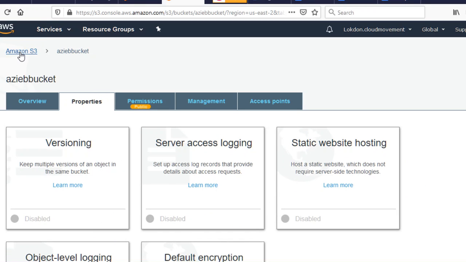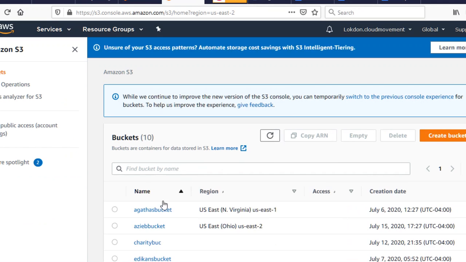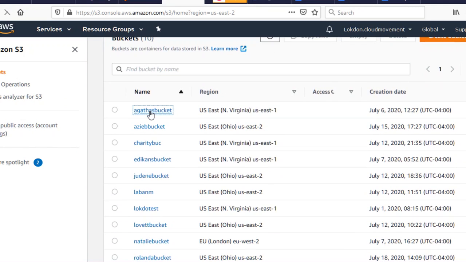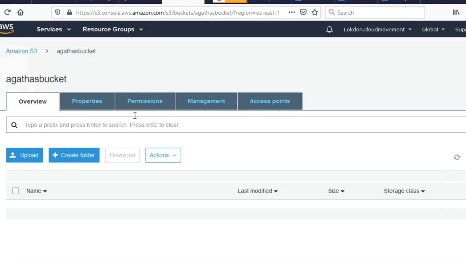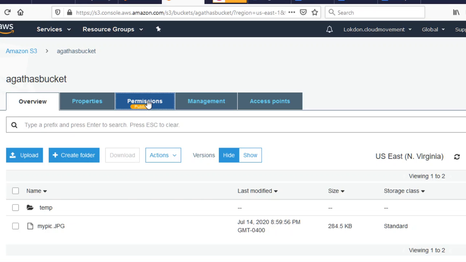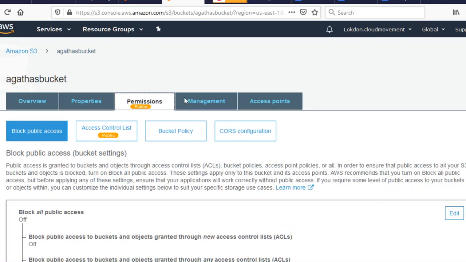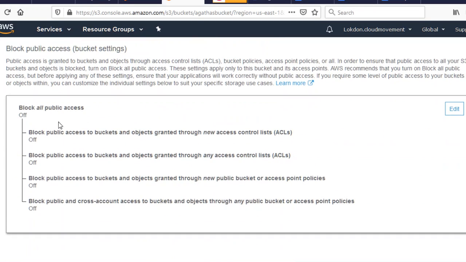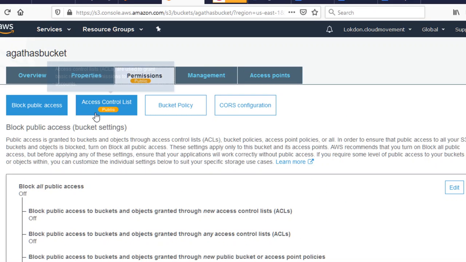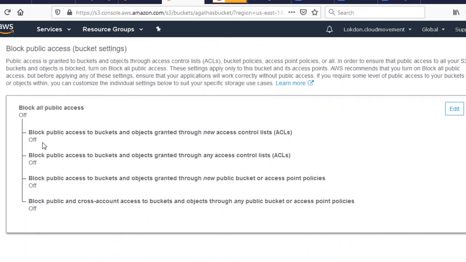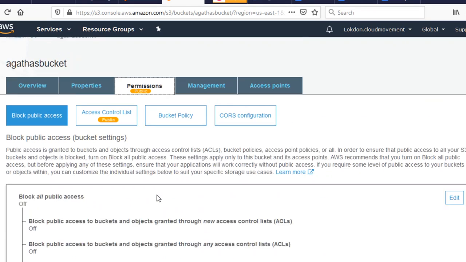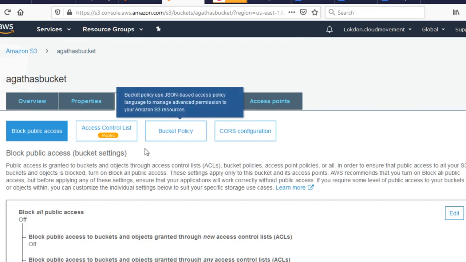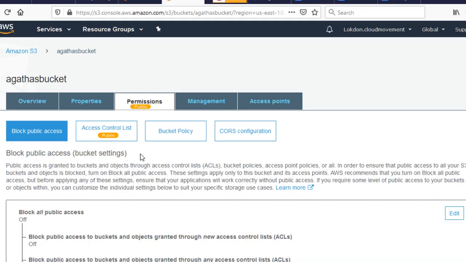Okay, thank you. So let's go back here. Okay, let's go to Agatha's here. After that, we go back to Edicon's and set it up properly. So when we go to permissions here, we click on permissions for Agatha. You see here, Edicon, I think your problem is here though. You have to go to access control list and uncheck everything. Do it first, and then we get back to you.